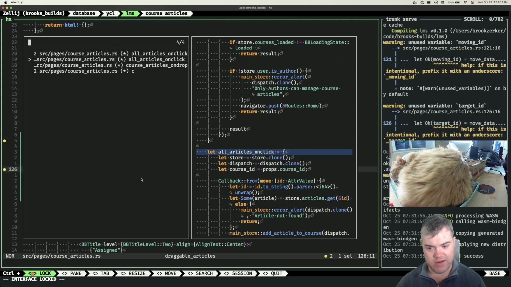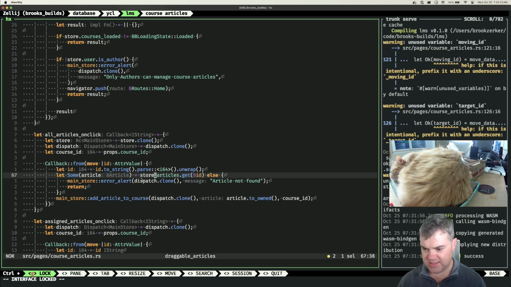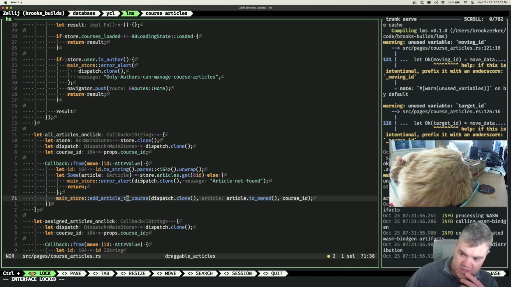Okay, so now I need to get, what did we do here? Let Some article, store articles get the ID. The article not found. So this is from all articles, right? That means we're add article to course. Okay. So I already have it in the course. So I want to do something else with this.